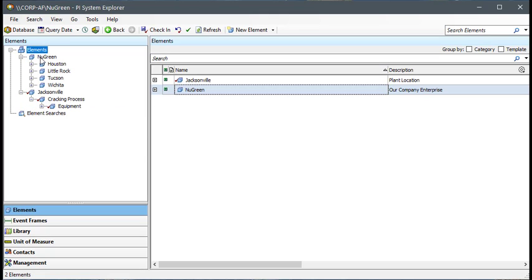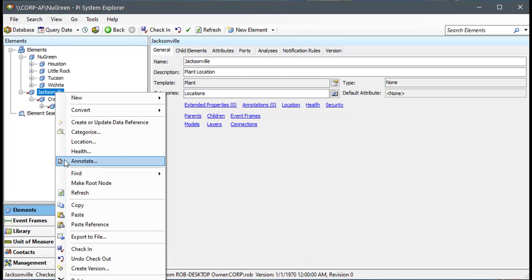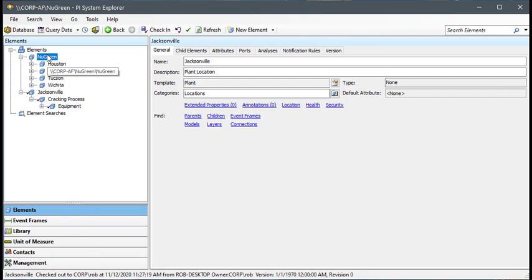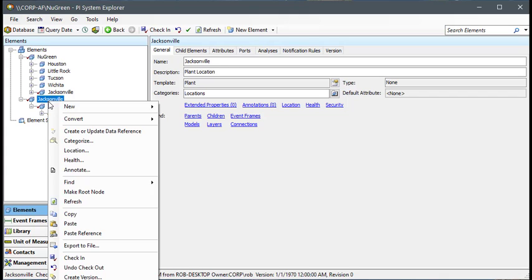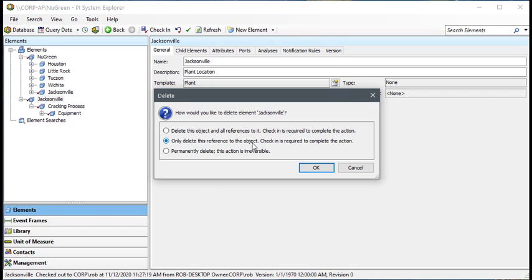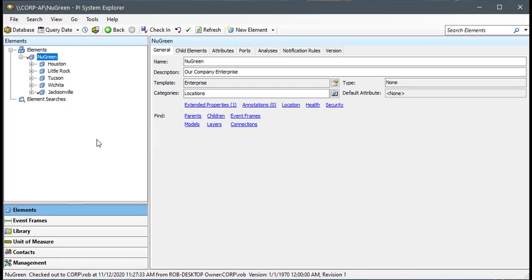Now I really want it here, right? So I'm going to copy it and paste it into the location that I want. I'm going to delete this initial one, and it's going to require a check-in. So now you can see right here that my new green is changed and my Jacksonville is changed, and I haven't checked this in yet, so everybody else can't see it.